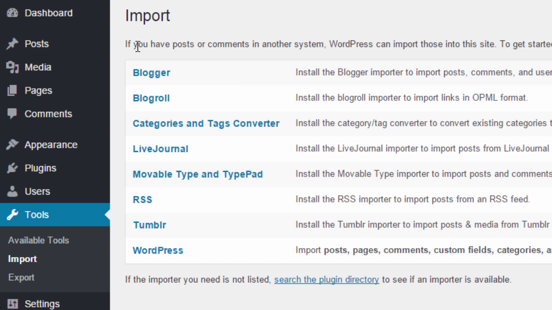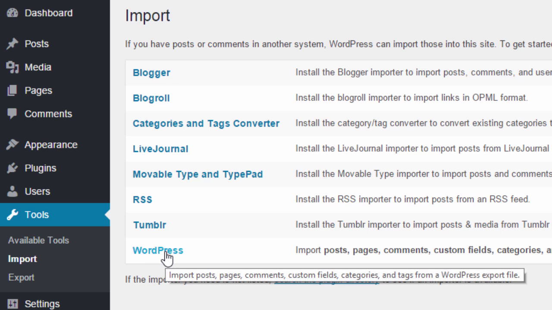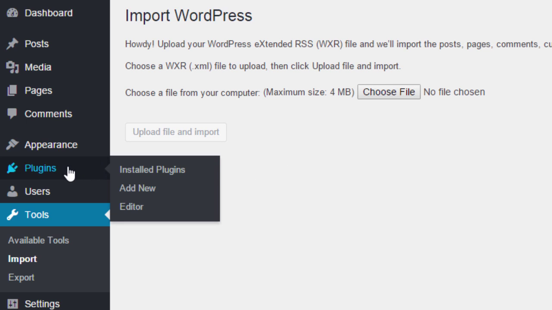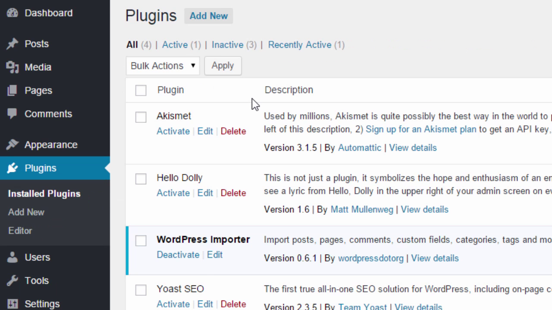And as you can see, you can import the contents of a blog in multiple formats. Perhaps you used to have a blog on Blogger, and you want to move it to WordPress, so you can import it in Blogger format, or LiveJournal, Tumblr. In this case, we're going to do WordPress, so click on WordPress. But you need a plugin to do that. There we go, WordPress Importer.